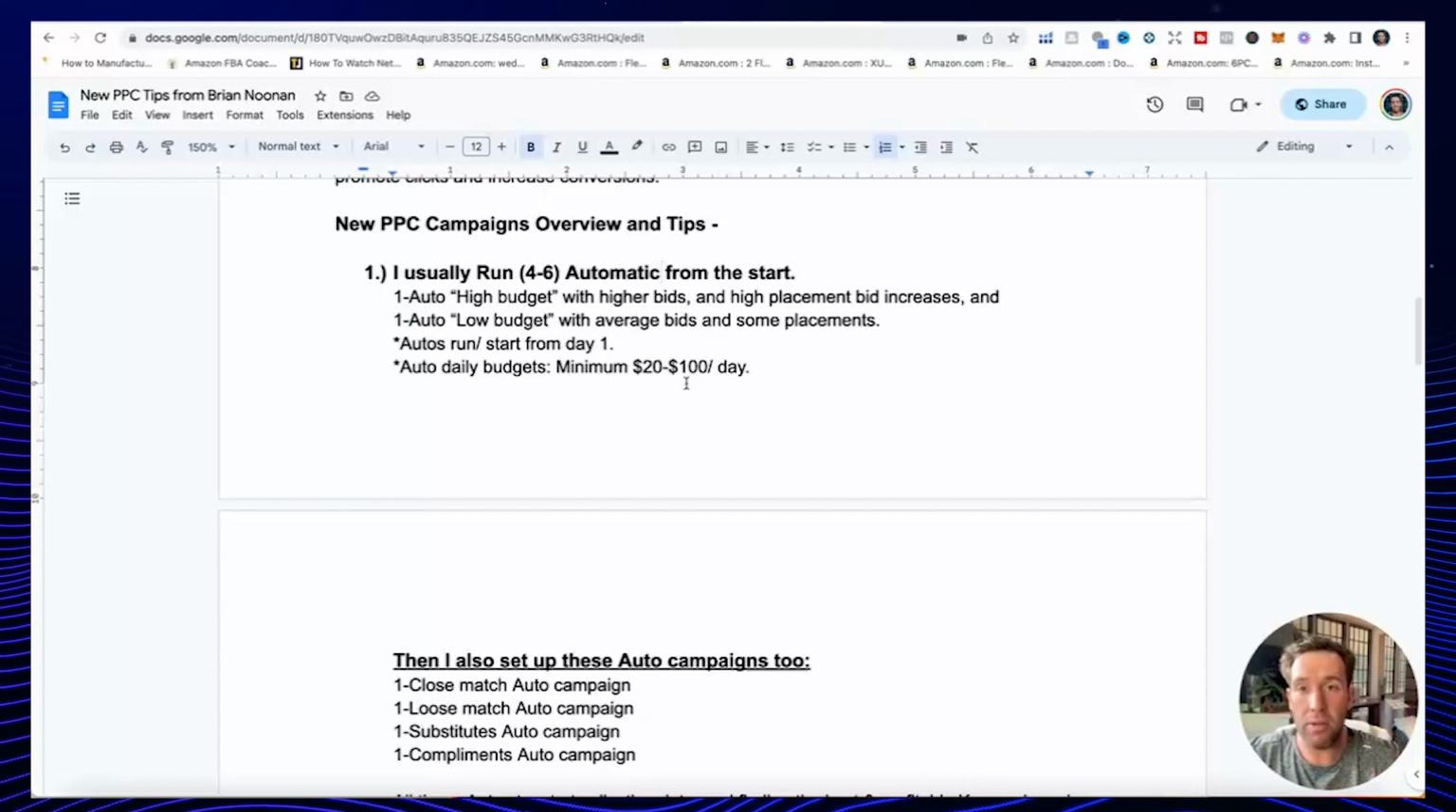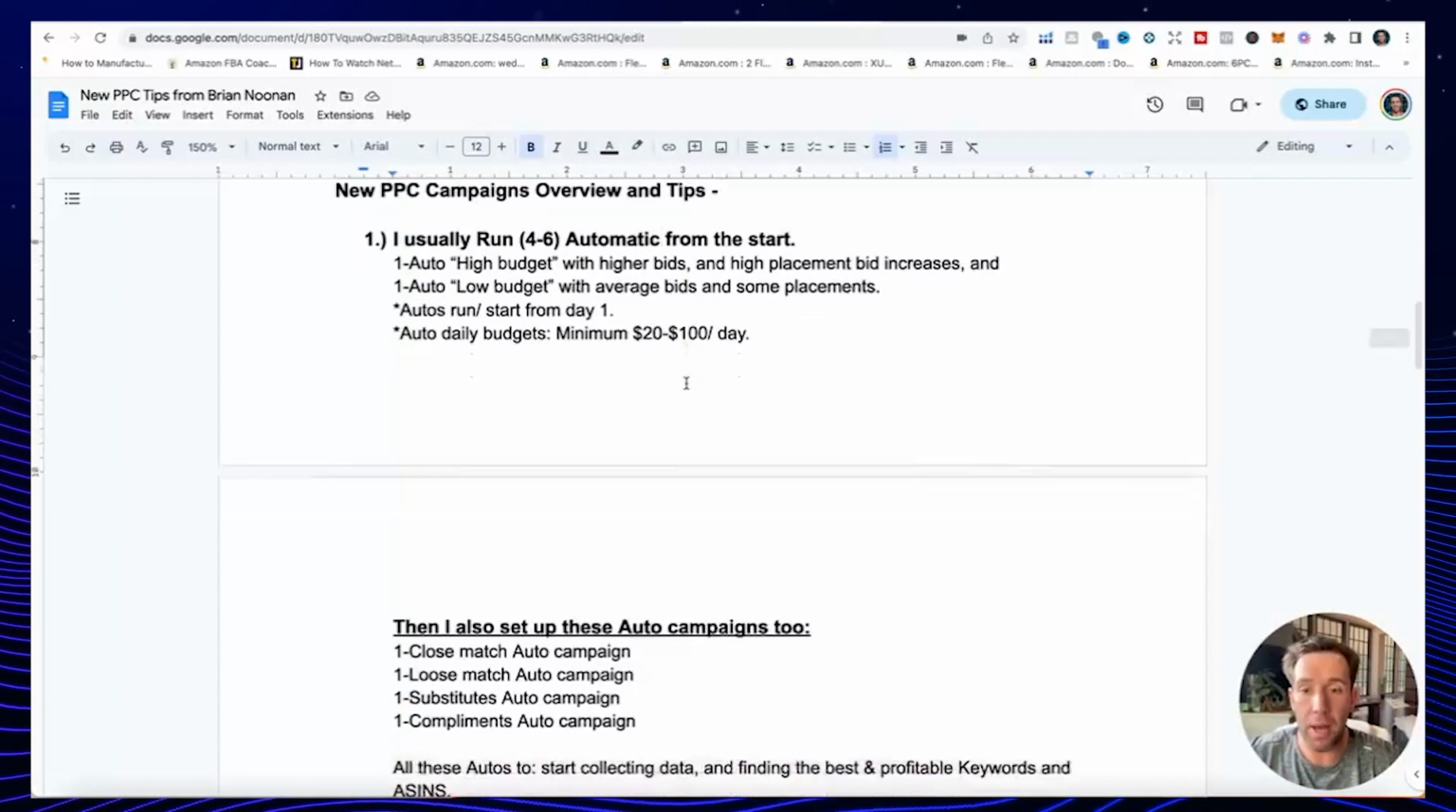Amazon's going to go out there and advertise your product for you. You don't put in keywords or ASINs, and you don't put a bid on keywords or ASINs. You just set up the campaign settings, and Amazon's going to advertise your product and find keywords and ASINs for you. That's an automatic campaign.